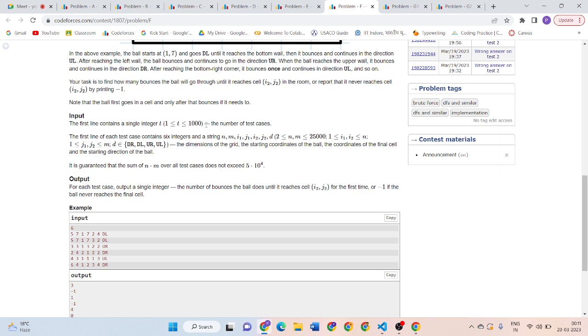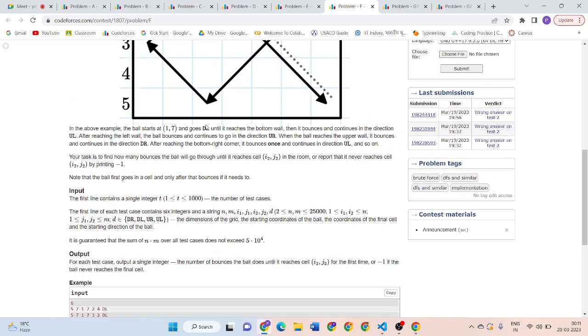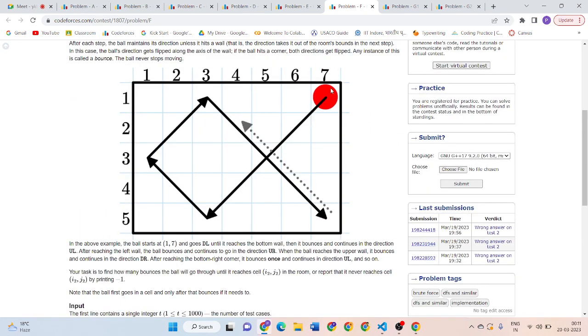So for this code we will actually simulate the ball traveling in the grid and bouncing off the walls, and at every step when it bounces we will add one to the bounce variable. We can understand it from the code.